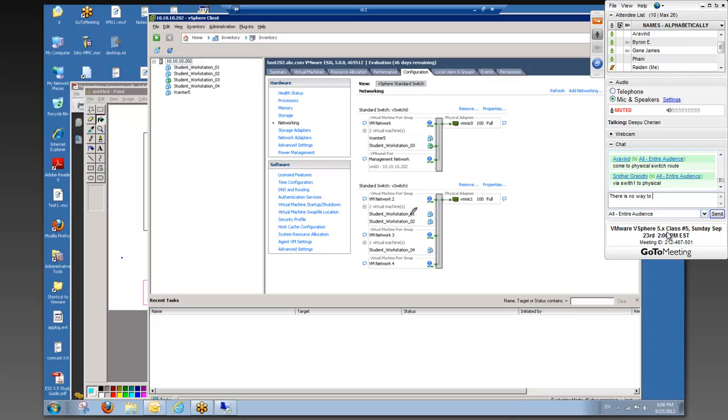But if one wants to talk to two and they both belong to the same port group, nothing is needed. It can talk just like that because they are on the same switch. No connection will go through here. Nothing needed. But if this guy, student 5, wants to talk to student 2, that connection should come like this.